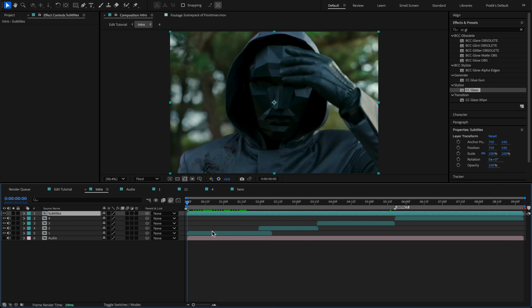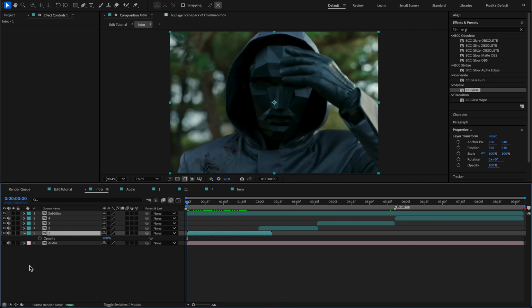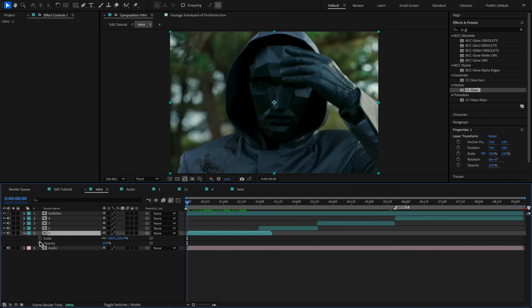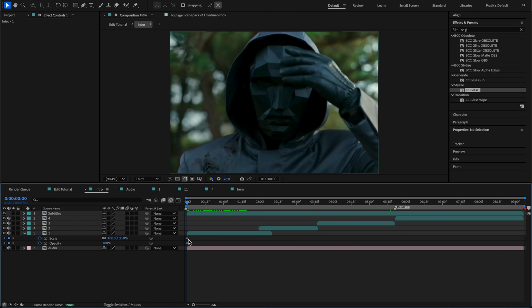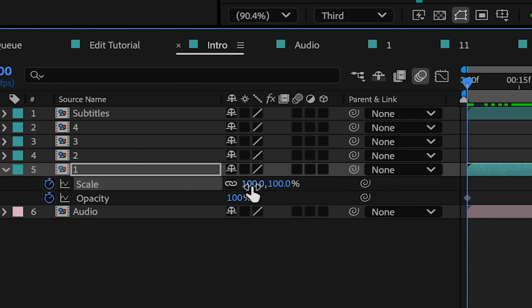Alright, now select the first layer and press T to bring up the opacity. Similarly, press S while holding Shift to bring up the scale as well. After that, click on this clock-like icon, yeah that one, to set keyframes for both of those values. Then move the scale keyframe to the end and change the first value to 250.